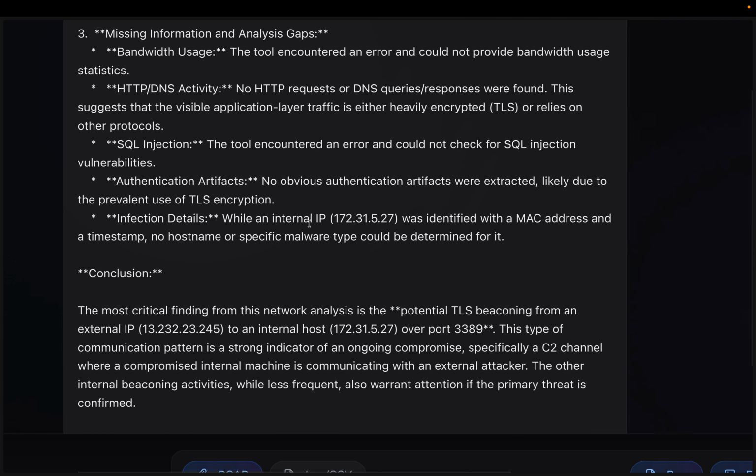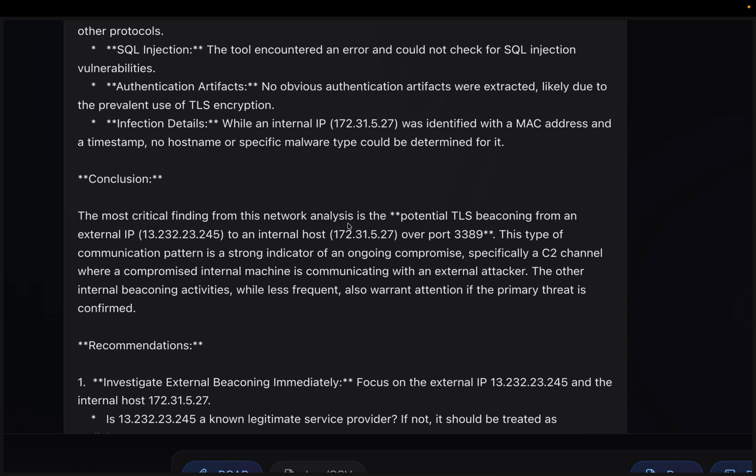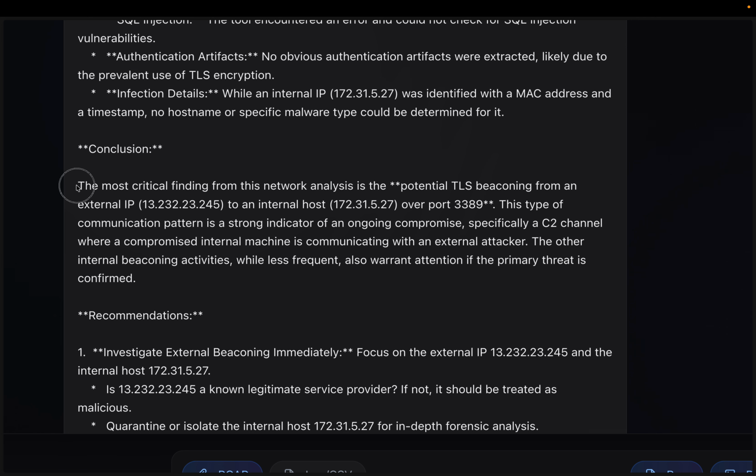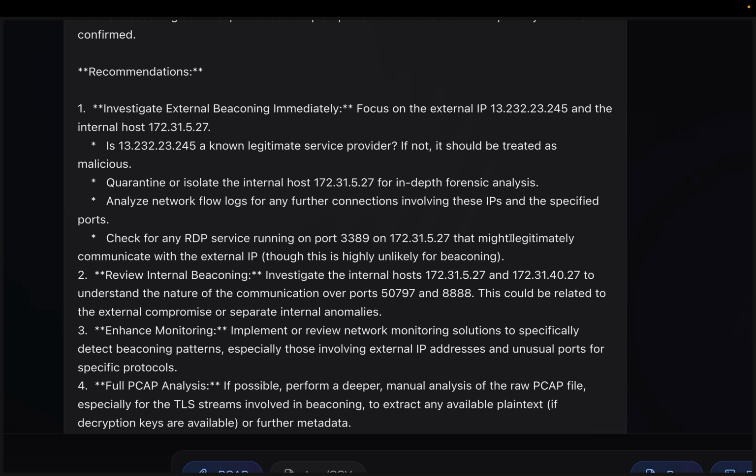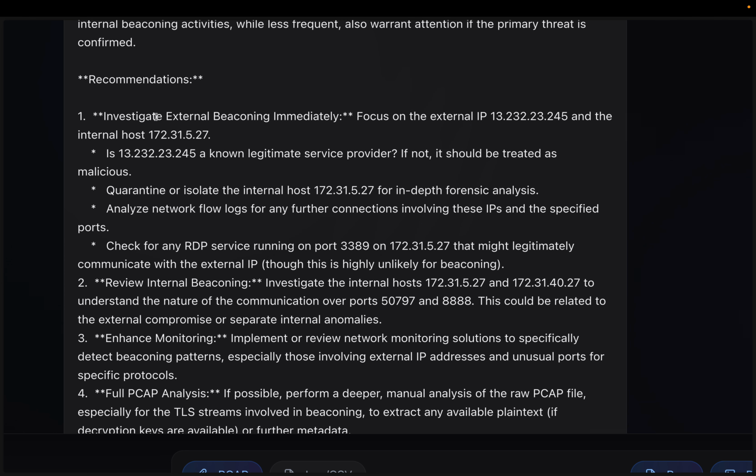Infection, so yes, infection is also there because we have infected this system, right? And the conclusion, so this is a small TLDR for everyone: potential TLS beaconing from this external IP address to an internal host, right? This was noted. It has also given the recommendations. We have not asked for that, but it has given them because there was an attack pattern found in this, right?